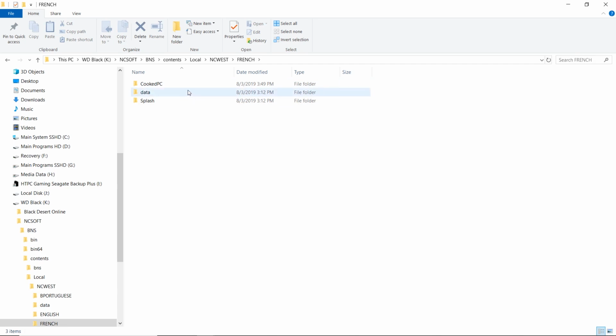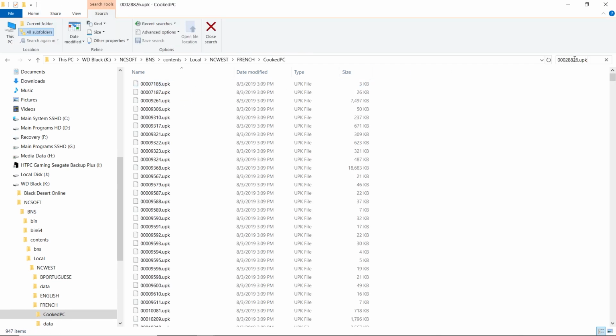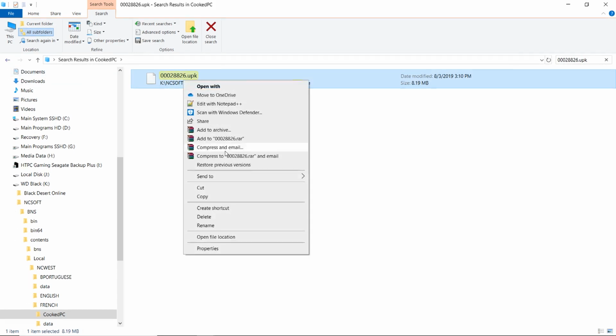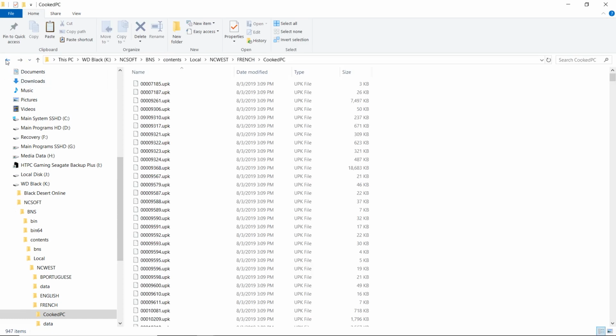What I'm going to do is grab the same file from another language, because they copied these files in all the languages. So I'm grabbing it out of French. Look at the file that's actually corrupted. I'm going to grab the French version and copy that. You see it's in French right here.